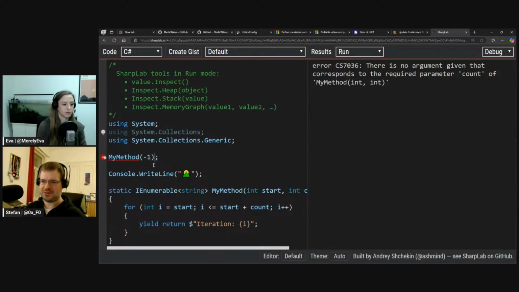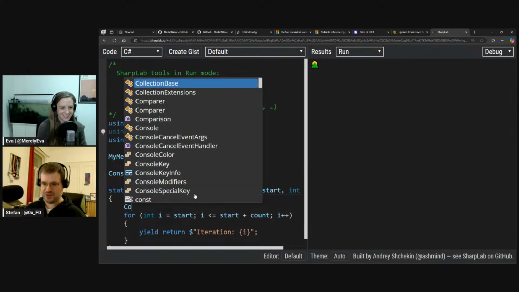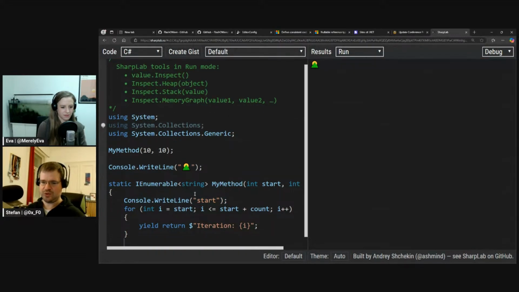So when we call this method, let's start at 10 and do a count of 10. And nothing really is executed. Let's say I do a Console.WriteLine in here and say start and also end. Although we call this method, nothing is executed, because such an iterator method has lazy evaluation. No, that's not lazy evaluation, my bad. That's deferred execution.